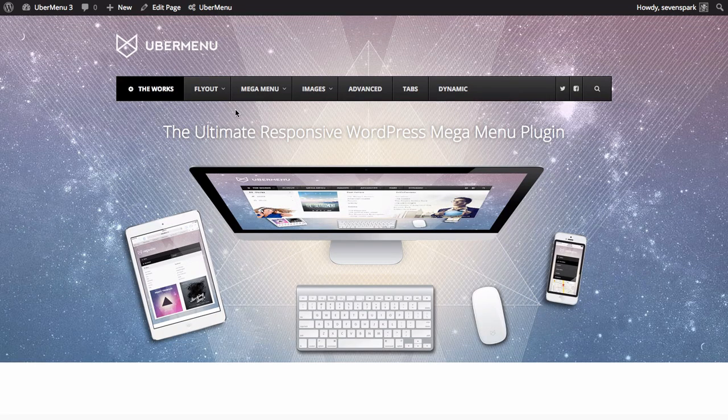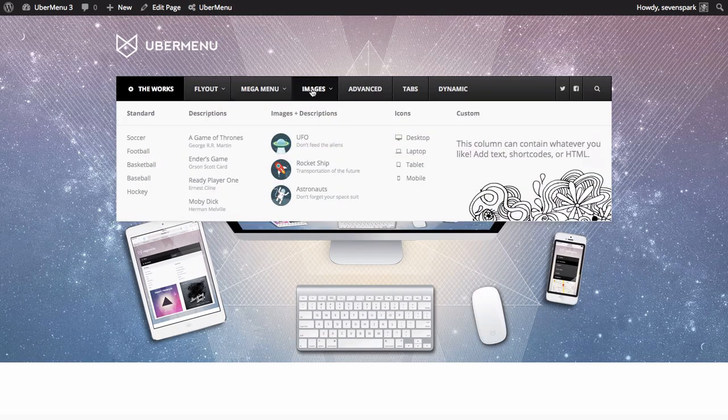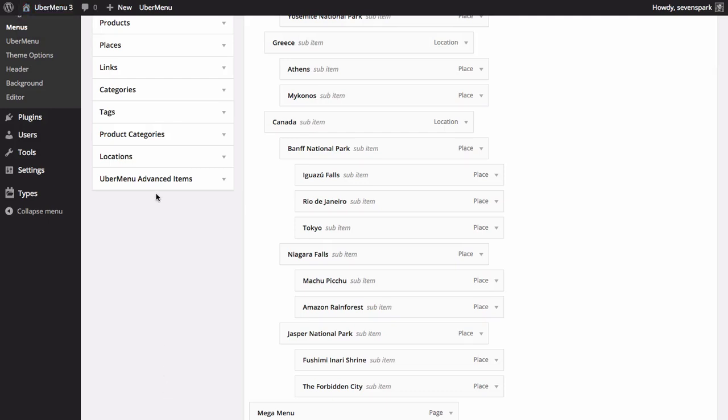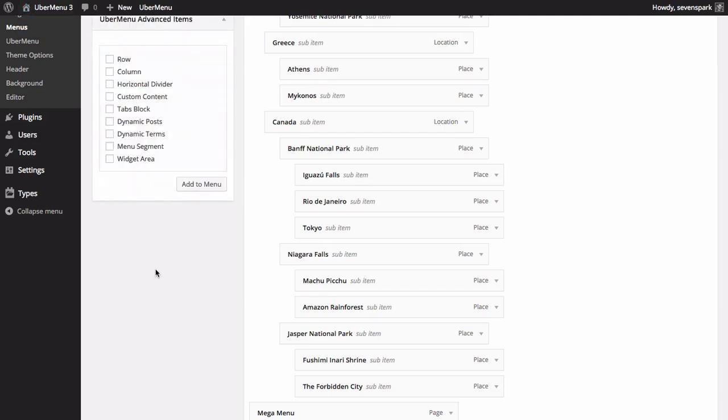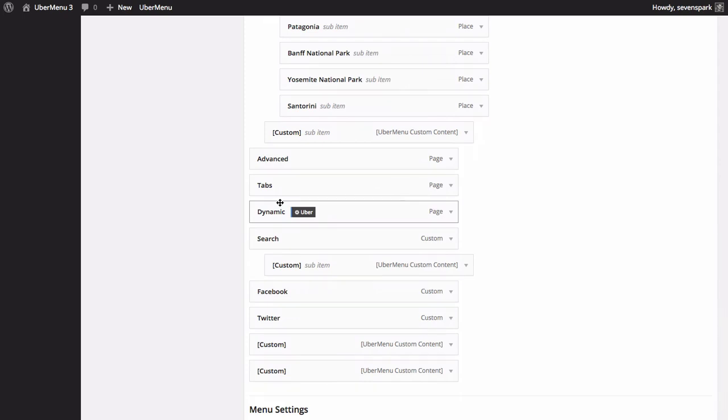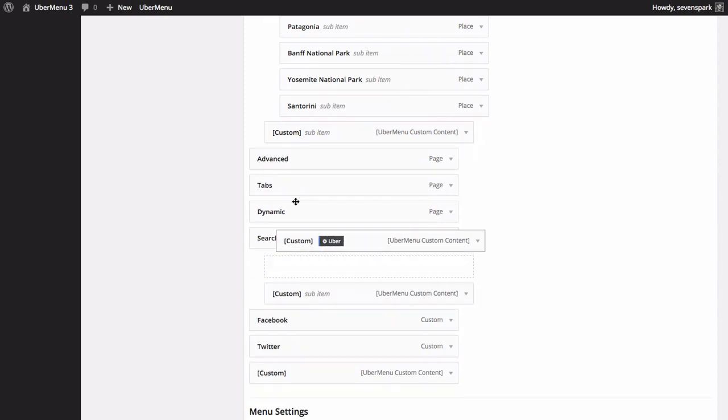This is the current state of our menu. We've already built the flyout mega menu and images submenus, and now we're going to build the advanced submenu, which we already have a top level item for. So we're going to start off by adding our two custom content items to the menu. And we're going to make both of those child items of the advanced item.